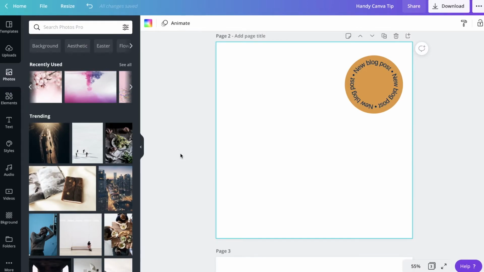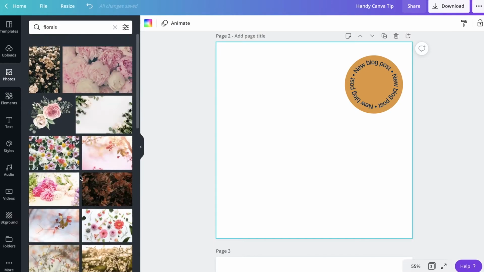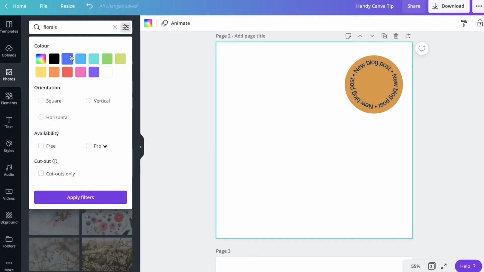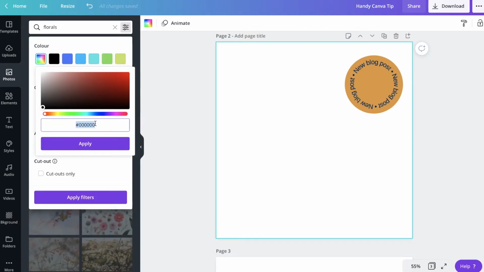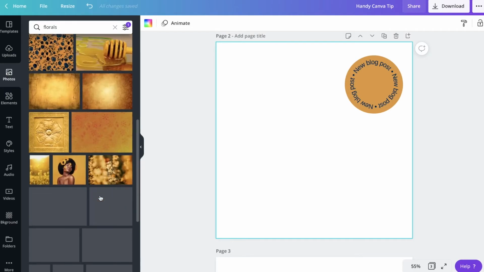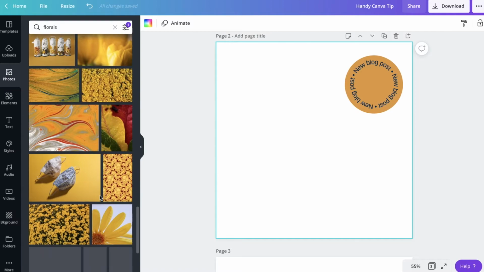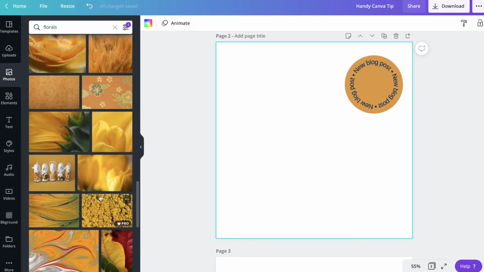So I'm just going to show you another example in a different brand color. Just come back over to your photos and let's again search for florals. And again, I get just a big range to choose from. Come back up to this element and add a different brand color this time. I'm going to go for something quite different, one of my yellows, so that's the color. I'm just going to apply filters, and now you can see that I've just got everything coming up that's matching or similar to that color, which again is super handy.